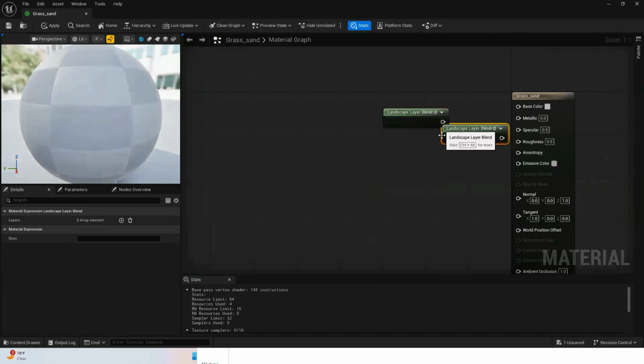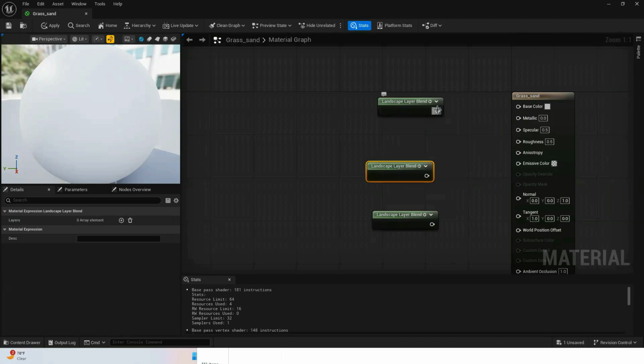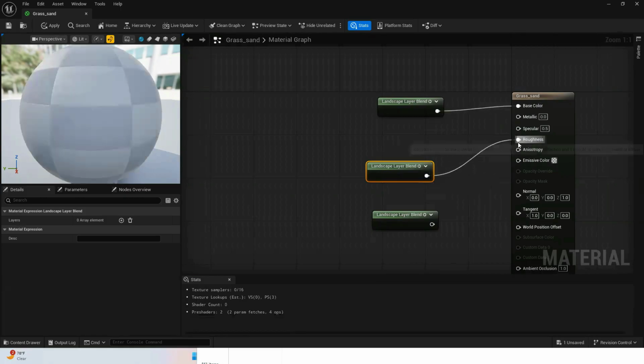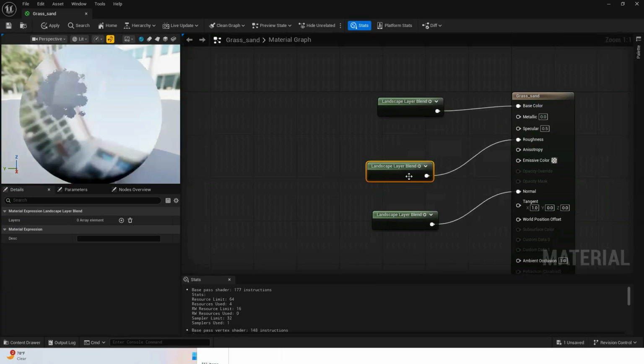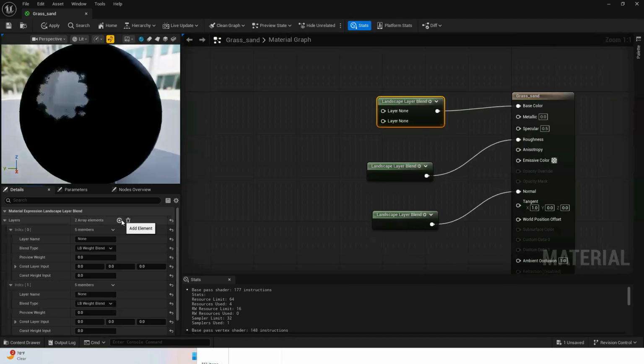I'll press Ctrl D, and we'll be applying it to these 3 areas. So this, the base color, the roughness, and to the normal. So when you go here, click this, add 1, 2, 3, and I click 3 because we'll be adding 3 different materials. So the first one, grass.